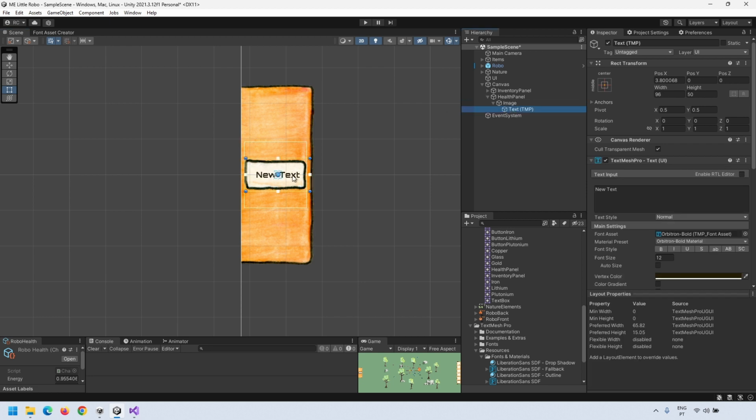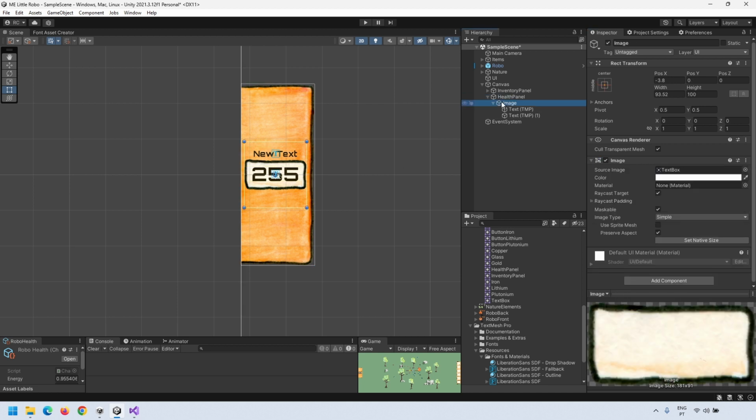Now drag the text to the image and adjust the position to make it like a title for the box. Duplicate the text and adjust the second text's vertical position to put it inside the box. The maximum number will be 255, so set that as text and adjust the font size to make the number bigger. Once done, duplicate the image twice and space them evenly.